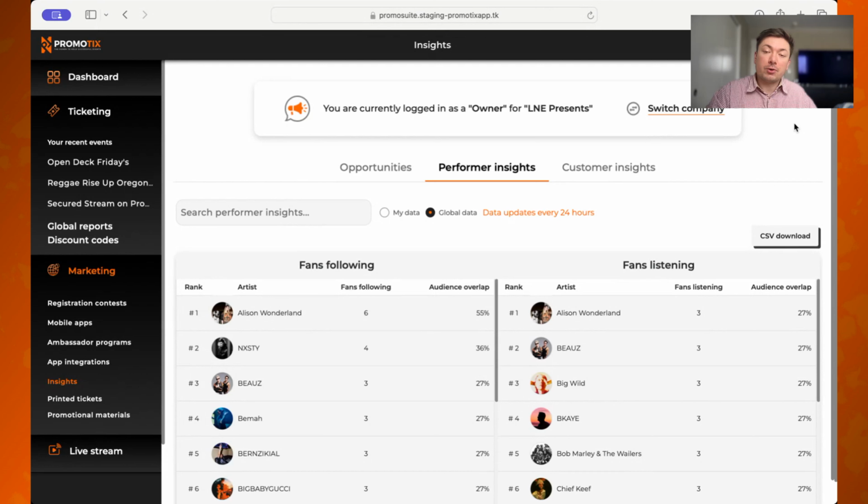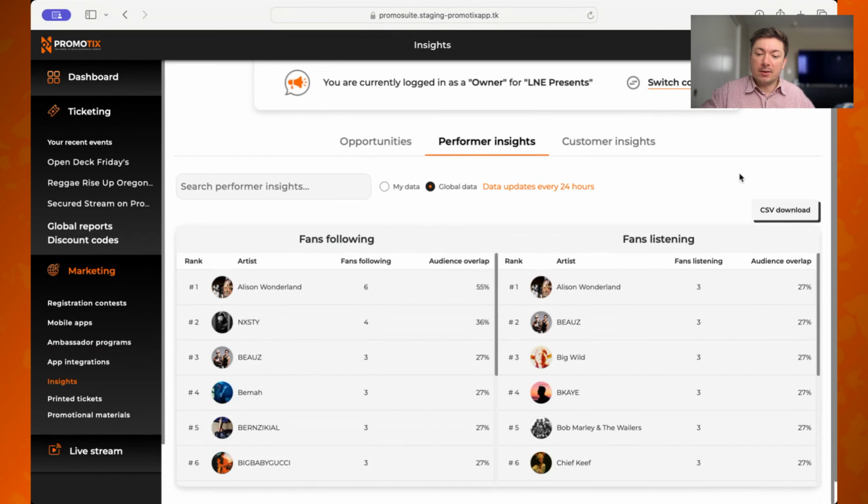There is the registration contests, so we incentivize ticket buyers to connect their Spotify accounts through that tool. At the end of the standard checkout process on any PromoTix event, we trigger a message that says, hey, would you like to be notified about shows upcoming in your area? And then ticket buyers can also connect their Spotify accounts that way. And lastly, we can incentivize ambassadors to connect their Spotify accounts as well. So long story short, we're pulling in the Spotify data from all of these different touch points. And then, like I mentioned, that data gets presented on this screen.